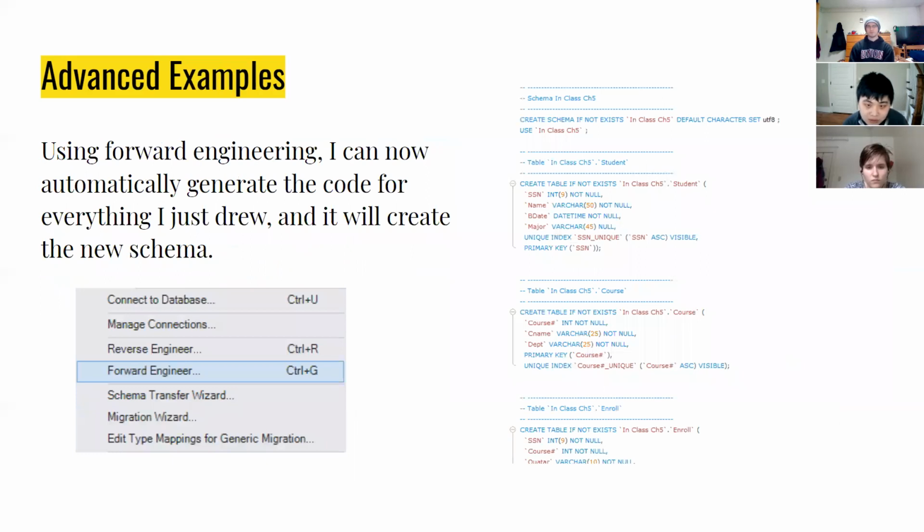Now, to use what I just created, we can use a function called forward engineering. By forward engineering, the program will inspect what you just drew, and then automatically generate all the code needed to create the schema. So using the previous diagram I created, I forward engineered, and here is the code automatically generated. By simply running this code, you'll be able to get a schema exactly as you drew in the diagram.